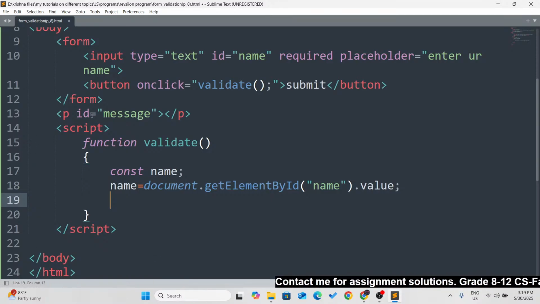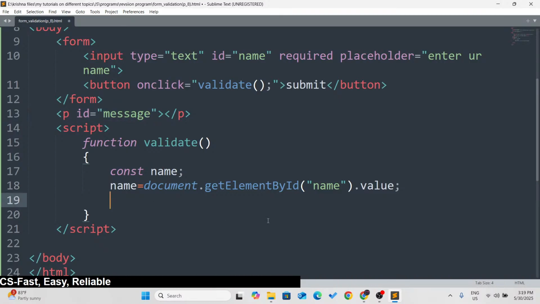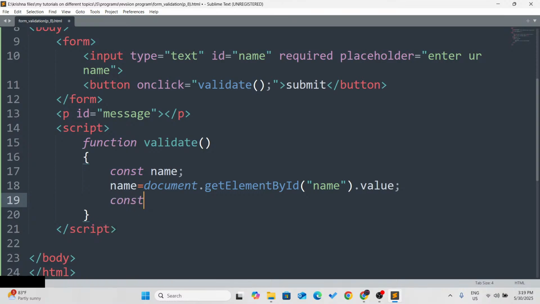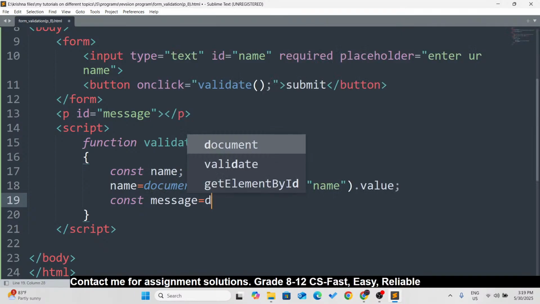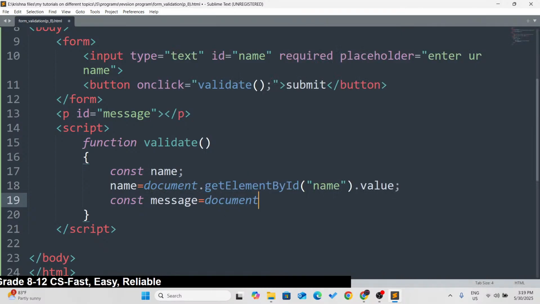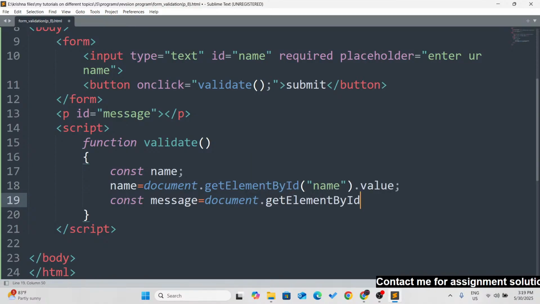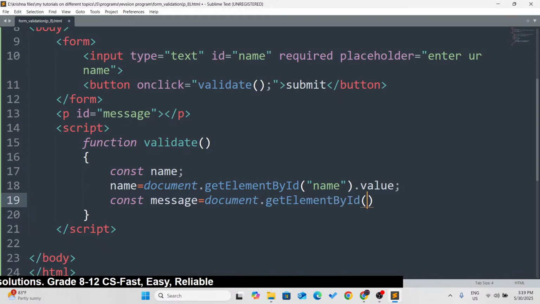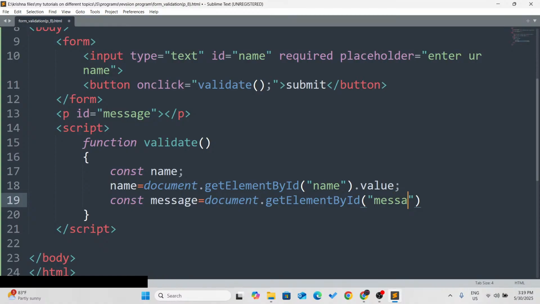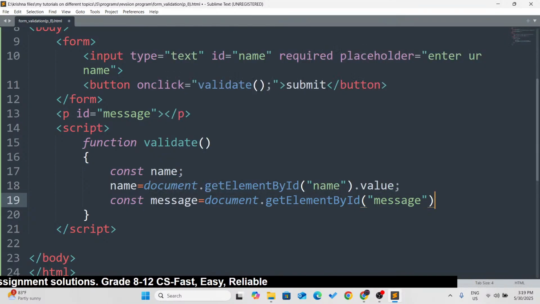We also need to get this ID first to display the message. Suppose we need here constant message equals to document dot get element by id, then message, then dot. Okay, this much dot is not needed there, only this much.